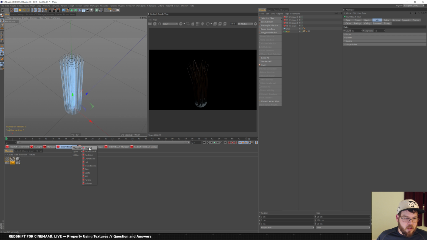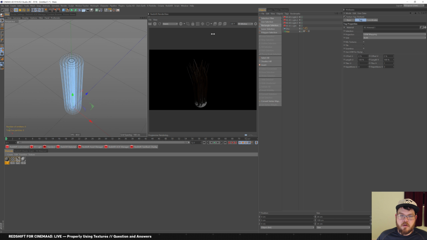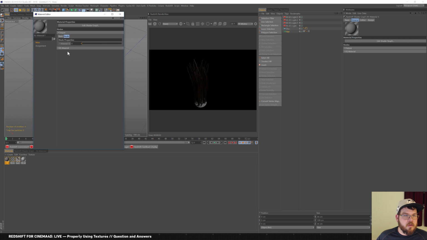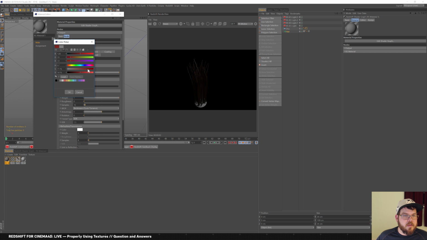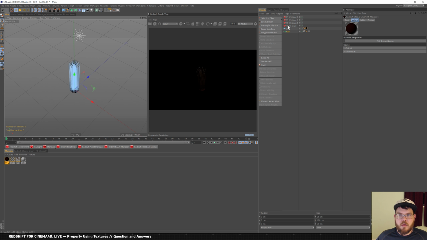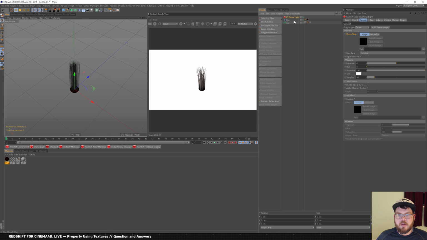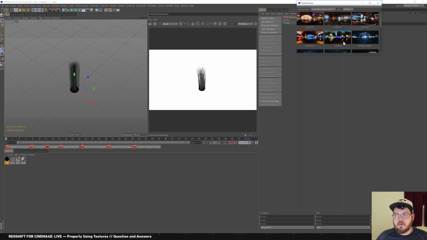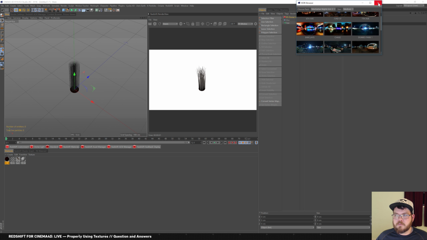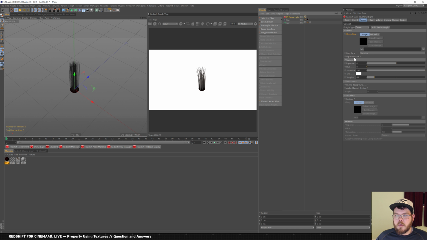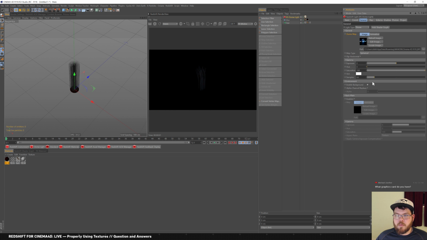So I think I'm going to do another material and put this on the disk here, and we can make this kind of like a brown there. All right, I need some better lighting than this. Let's just do a dome light, HDRI link. Cool. Turn off the background again. Something like that.